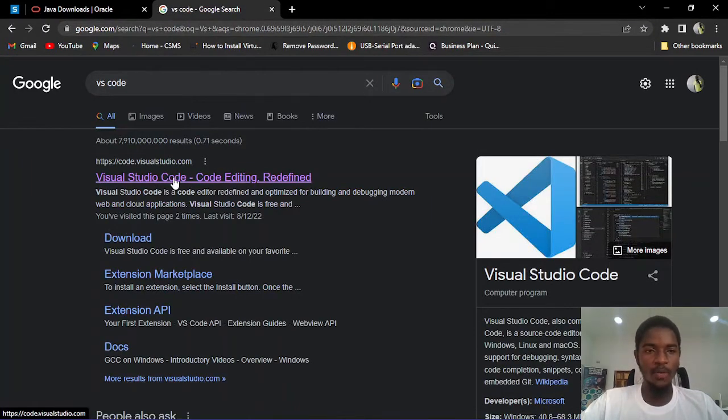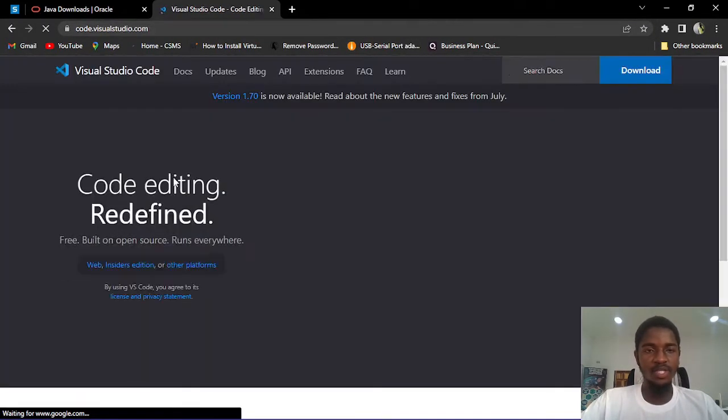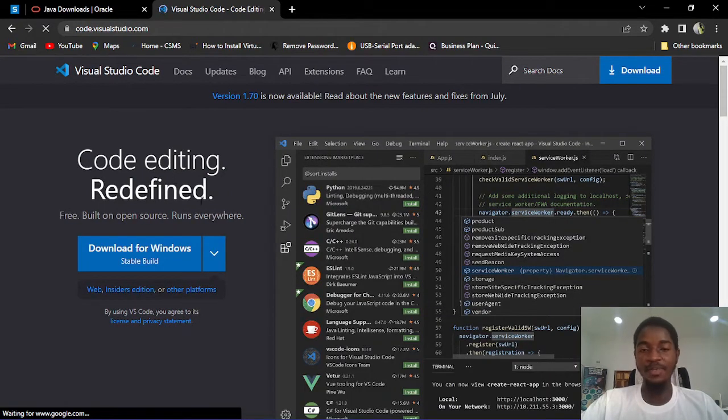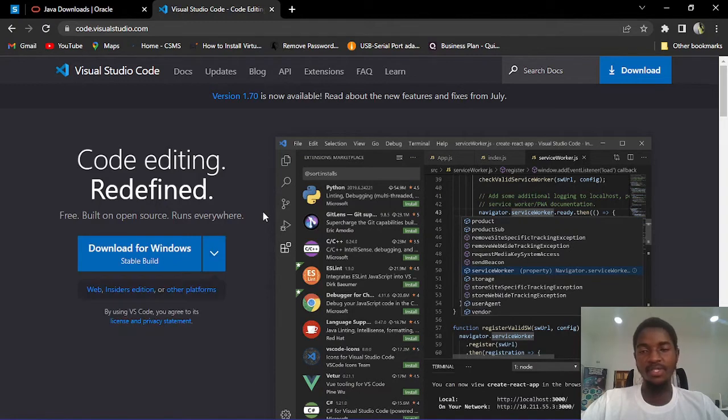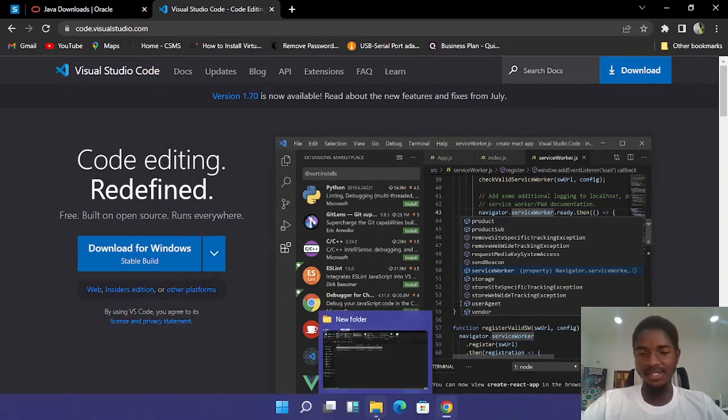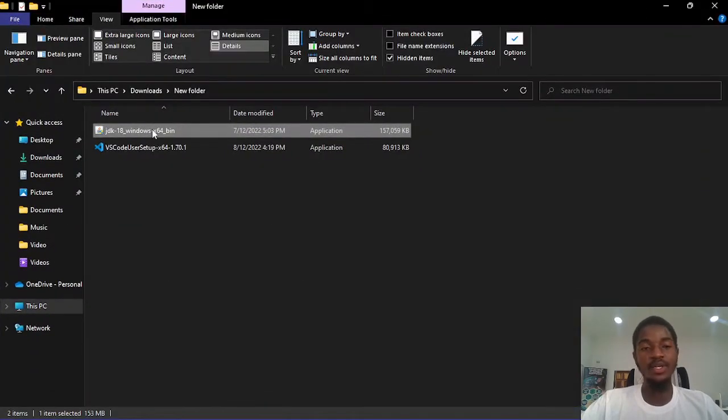So let's go on to download VS Code. Go to this website here, then download VS Code for the specific platform that we are on. I'm not going to download it because I already have the file on my machine. After downloading this, let's install the JDK.